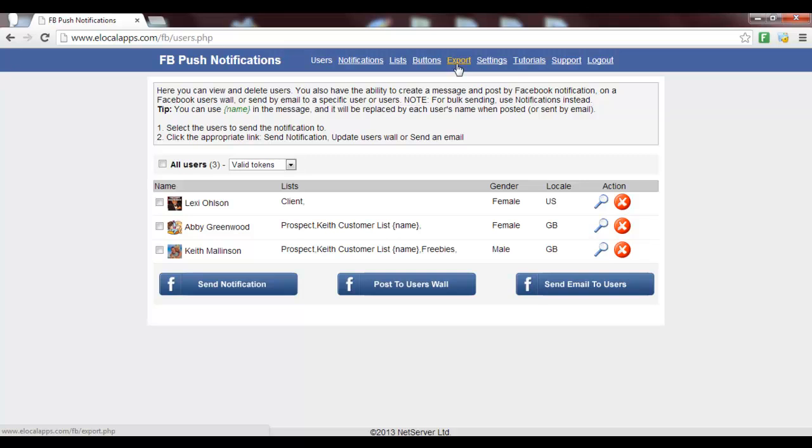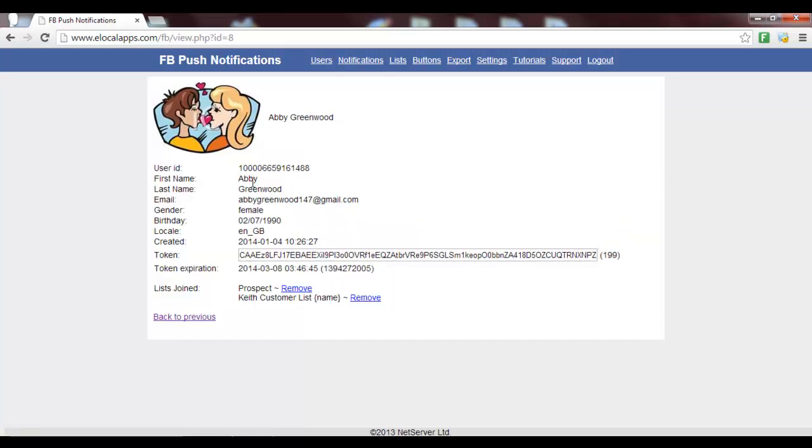Now the export function is a really good way of following up with your prospects. So for example, you may have placed an advert, obviously these people are Facebook users, so you could create an advert which will follow these prospects around by exporting the user ID. So go back to the Abbey Greenwood, it will export the user ID. You can then create a custom list and advertise just to your prospects. That's a good way of following up or retargeting your prospects.